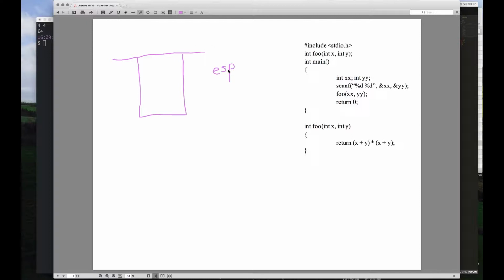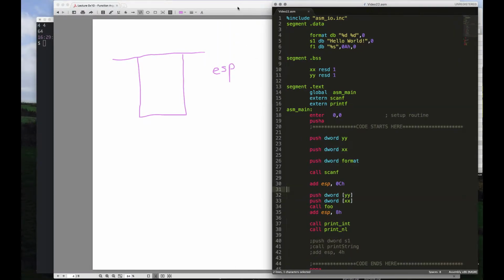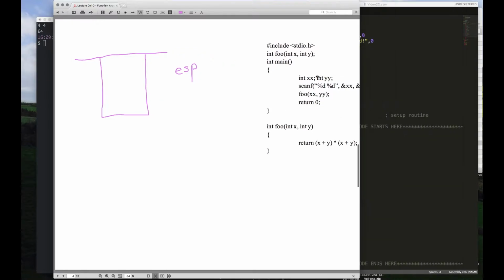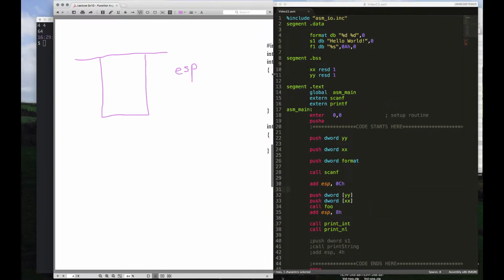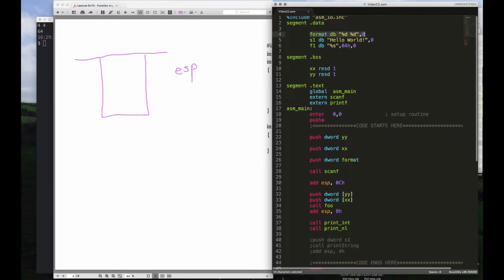Okay, so here's ESP. Here is an equivalent assembly program here. Okay, and I'm going to try to scrunch this up just a little bit. There we go. Okay, so here you can see, here's our format specifier. Use that for the scanf. Here's XX and YY. So we declared those, reserved one D word, right? So resd is a D word, so reserving one 4-byte location in memory for each of those two variables, for XX and YY. So we reserve those in BSS because we're reserving them, but we're not initializing a value. So that's the difference there.